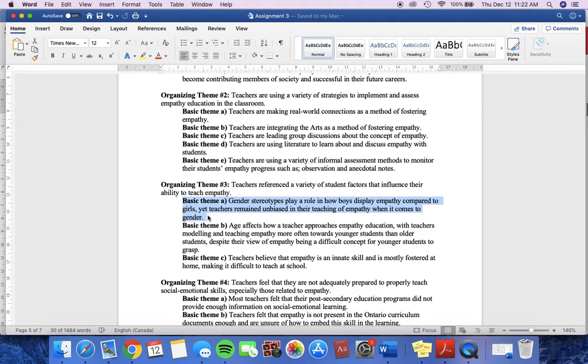However, they were very adamant that their teaching of empathy was not influenced at all by gender or gender stereotypes, which was great. So they were aware of the stereotypes, and even one teacher actually mentioned that boys should be targeted, but they were all very unbiased in their teaching, which was great.